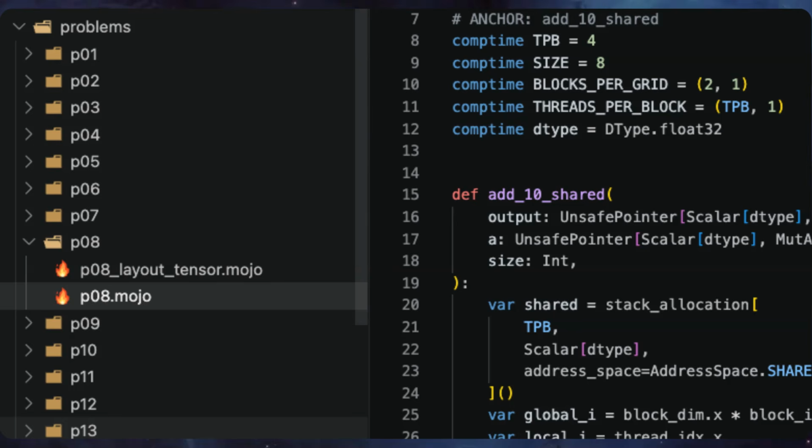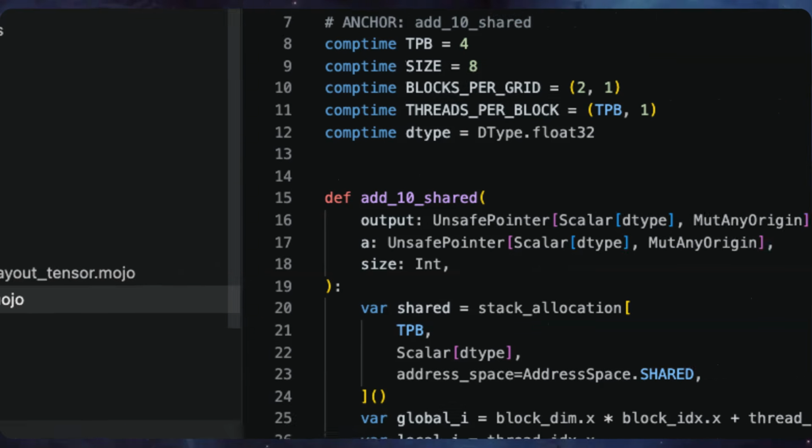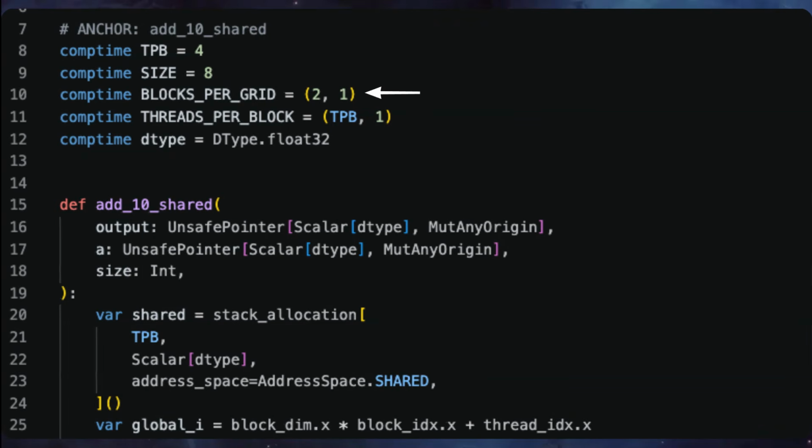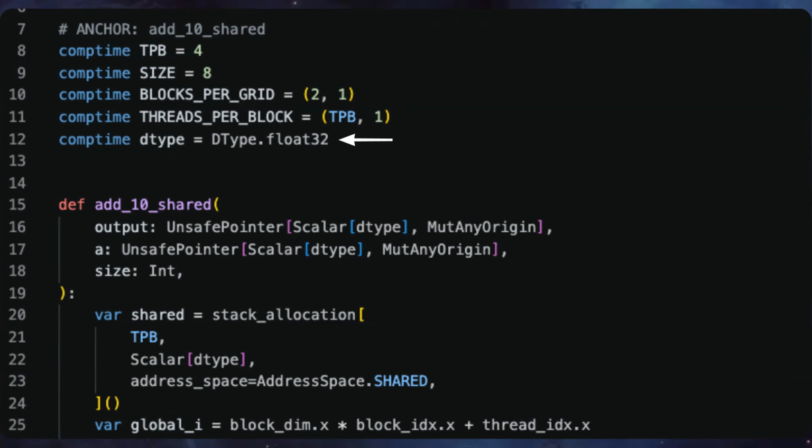We have 2 files here to complete. p08.mojo, that's the raw pointer approach, and p08 layout tensor.mojo, that's the layout tensor approach. Both of these accomplish the same goal at different levels of abstraction. Let's look at p08.mojo first. At the top here, we have the configuration, 4 threads per block, size of 8, blocks per grid of 2, and data type of float32.